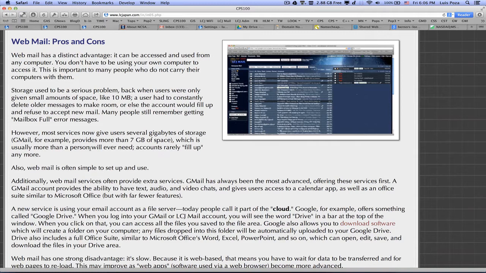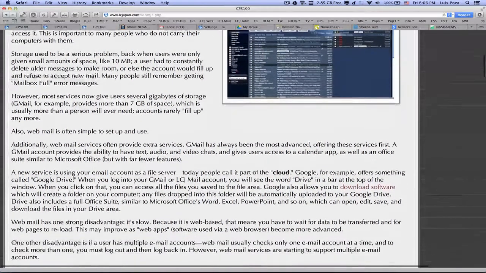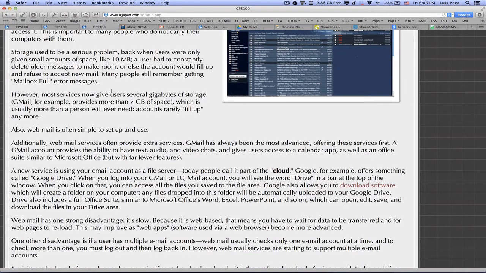But because it's on the web, that means that you can log in from any computer and use the computer as a terminal to access your email. So no matter where you go, no matter whose computer you're using, you can always check your email and you can always use your email. So that's a big advantage for this. This is also relatively easy to set up. And nowadays it is becoming more and more powerful. There are even special features.